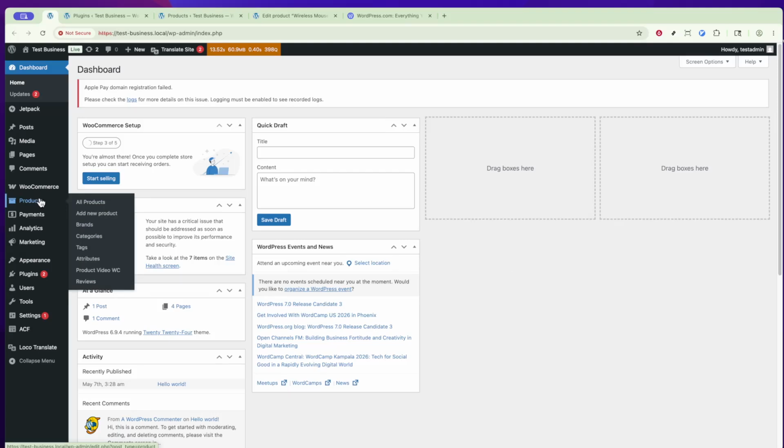Once you've clicked on the Products tab, the next step is to select All Products. This option allows you to view a complete list of all the products currently available in your store. You'll see them displayed in a table format, with their names, categories, stock status, and other details listed. Take a moment to locate the specific product you want to edit.